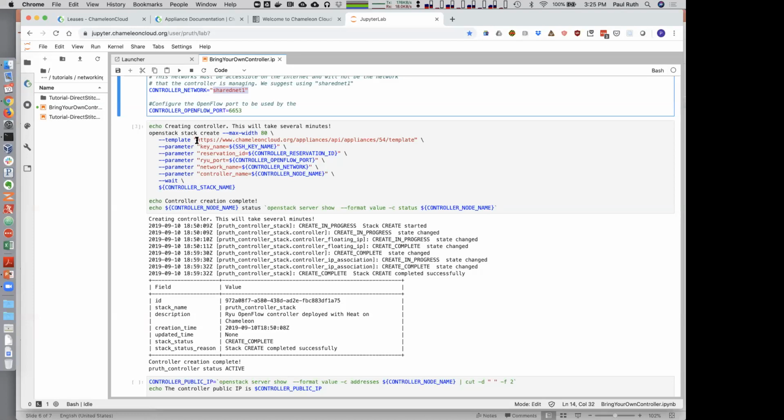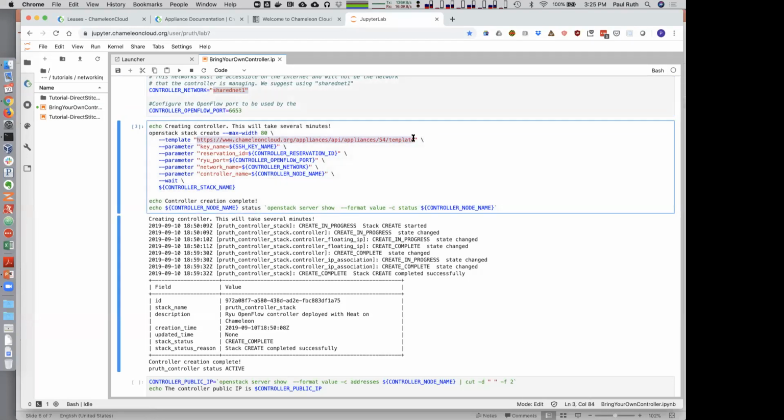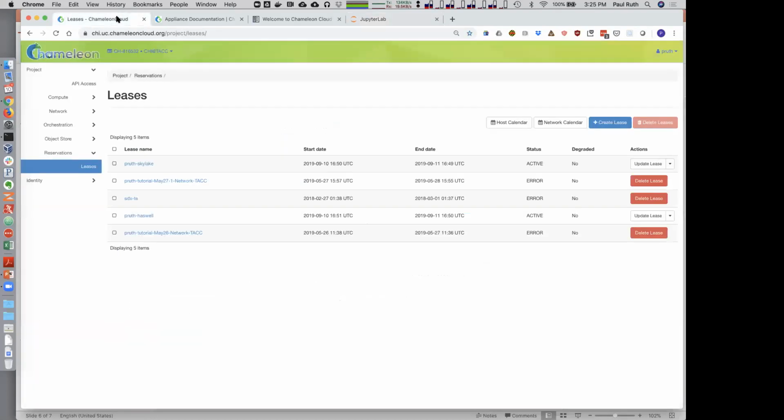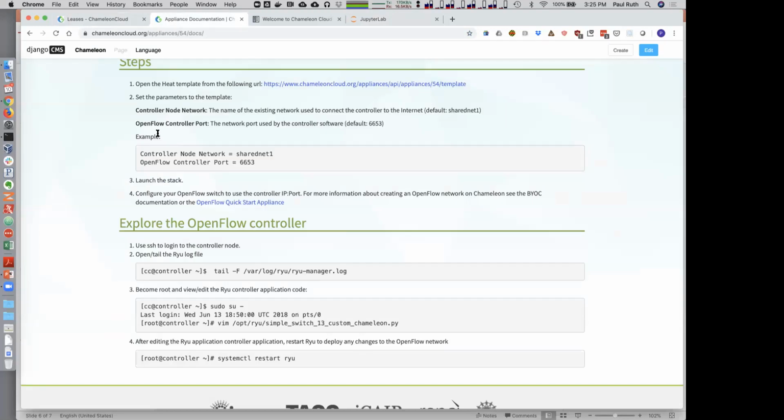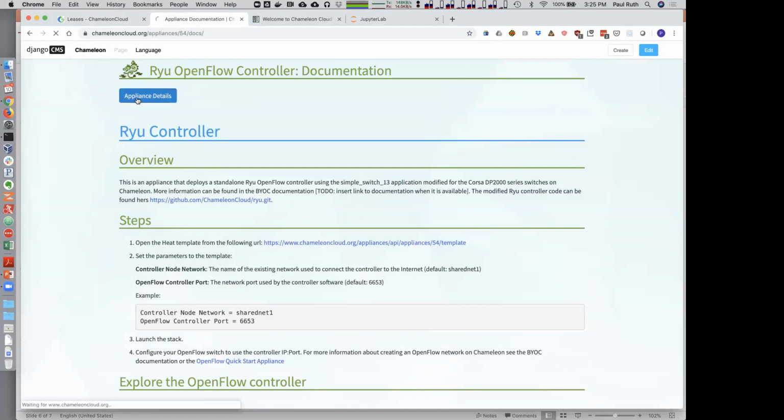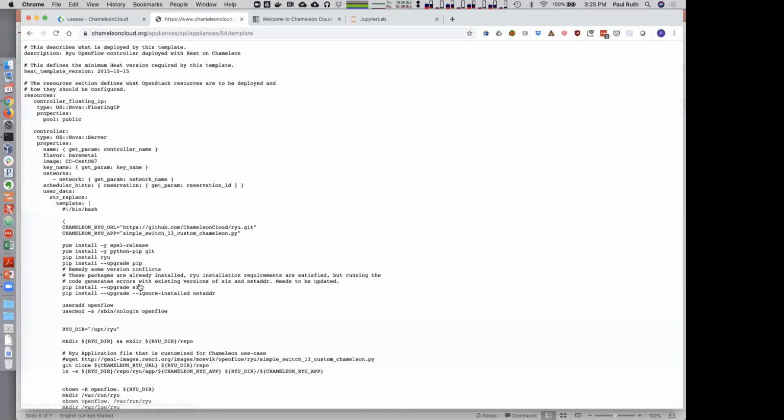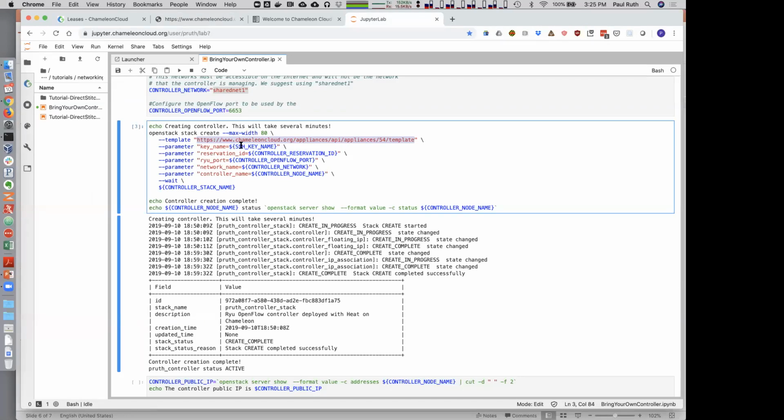The template, here's the path to the template that I just showed you. So this is just the URL to this. I go back to appliance details, the URL to this template that is here. You just cut and paste this template into here. And then this is the key you want to use, the reservation you want to use, the port you want to use, the network name, the controller name.